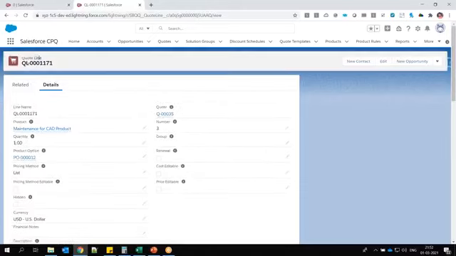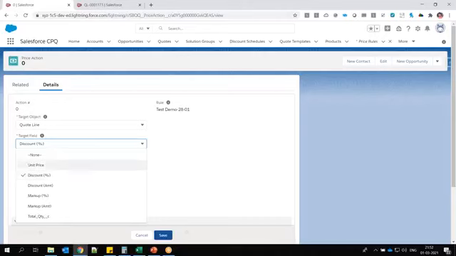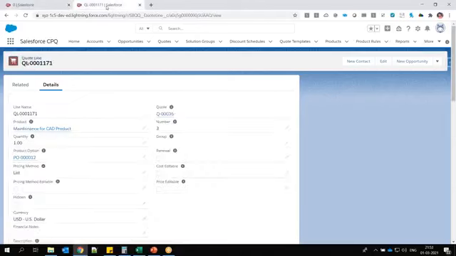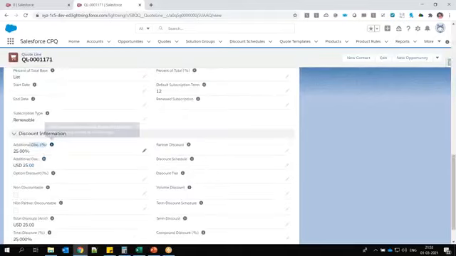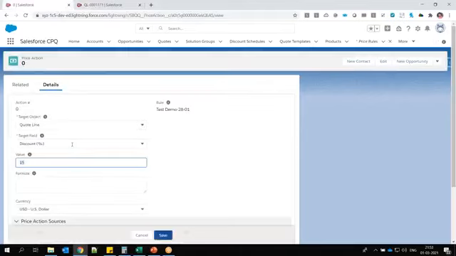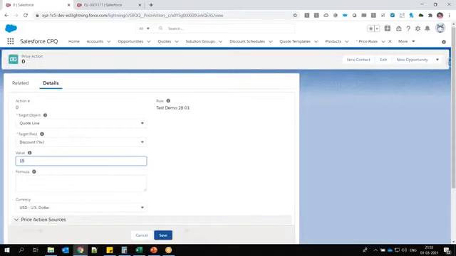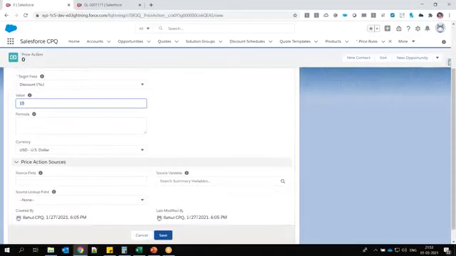So you need to go to the quote line object and give the discount percent. This is the field I'm referring to from here, discount percentage. Its API name is discount percentage. So you are giving a 15% discount to that. Let me save this. So my price rule is ready.